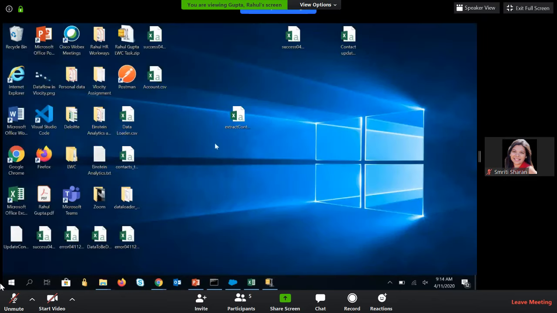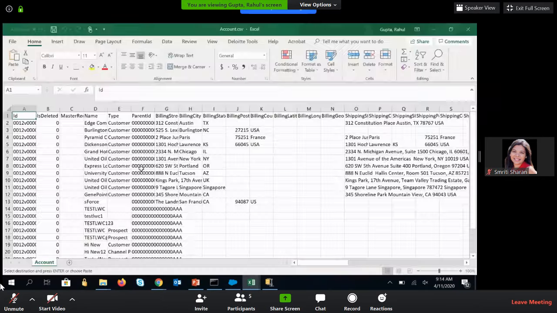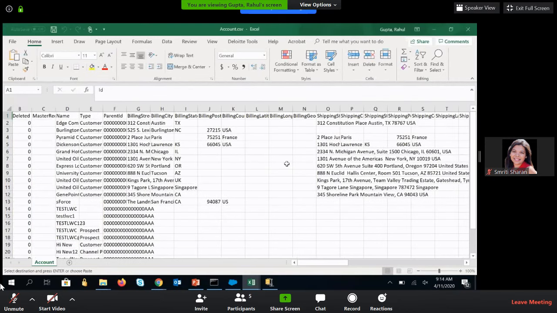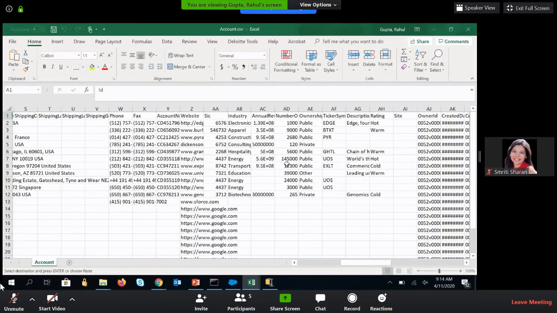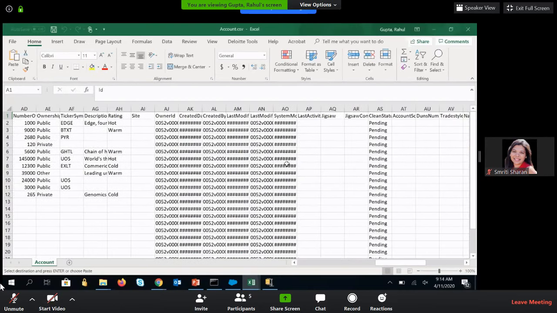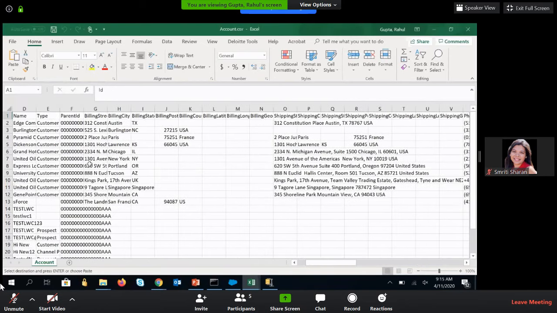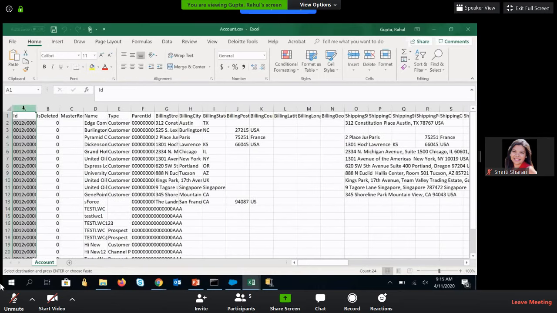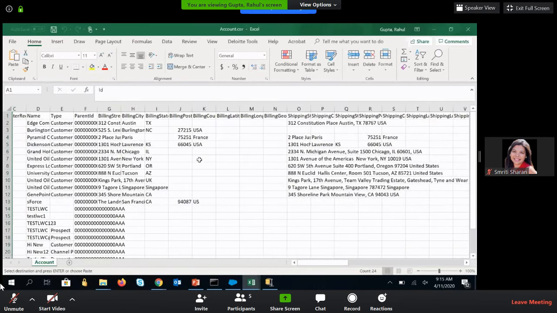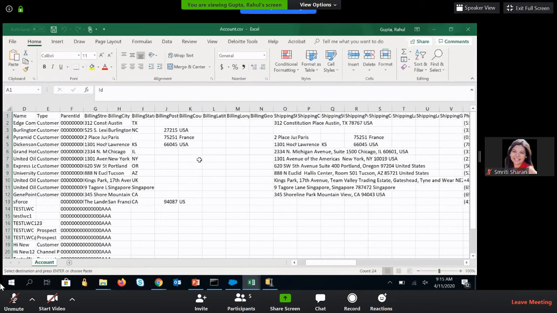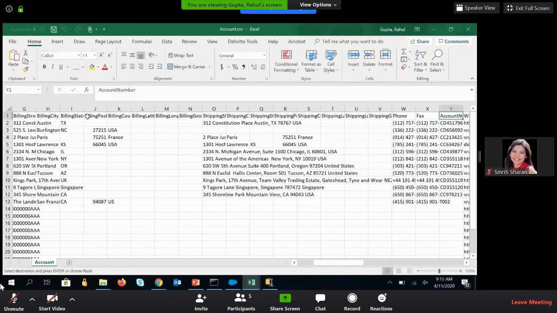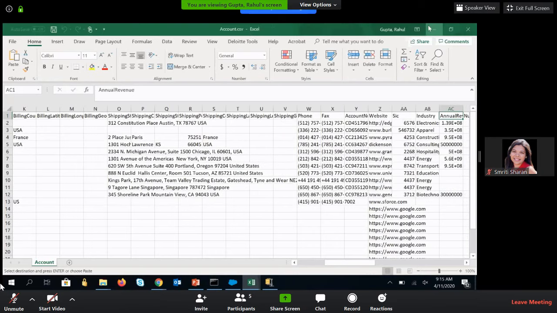Let me go back and check. I have one file, account CSV. This will have all the data of accounts, all the fields. If you see, there are all the system fields and all the fields that are present on account. If we check the number of counts, it's 24. So there are 24 accounts in my org as of now, and all the information along with all the fields is there. So this is the benefit of using data export wizard.